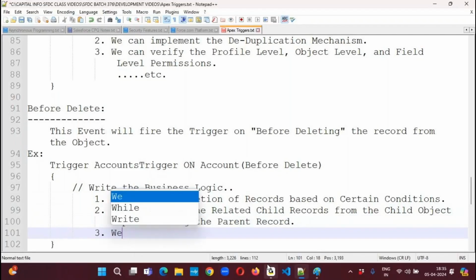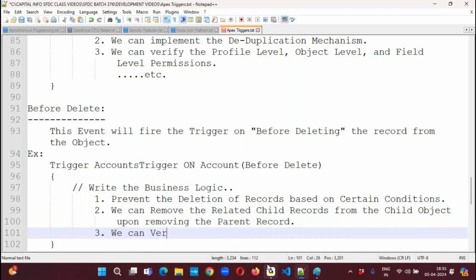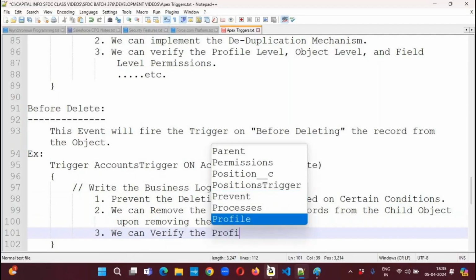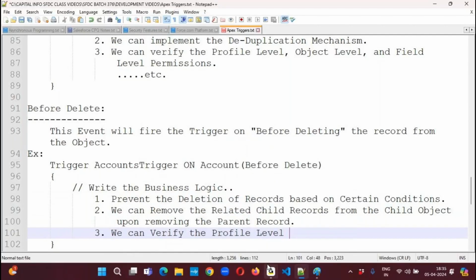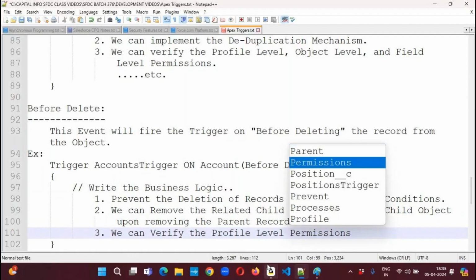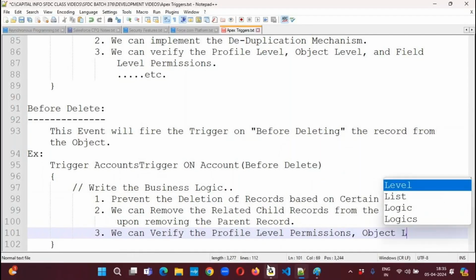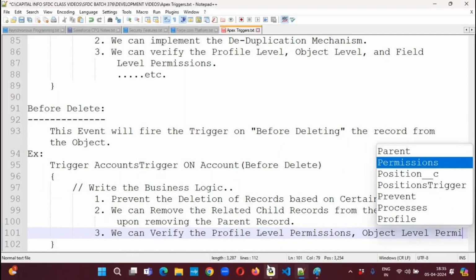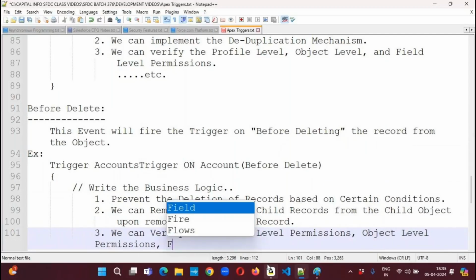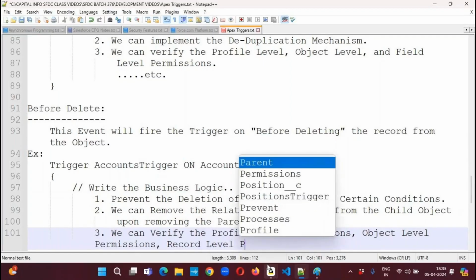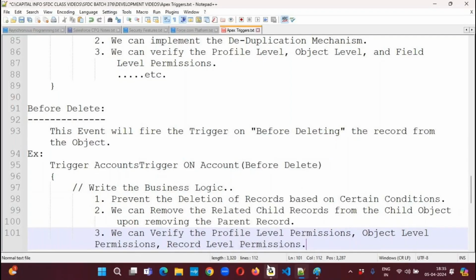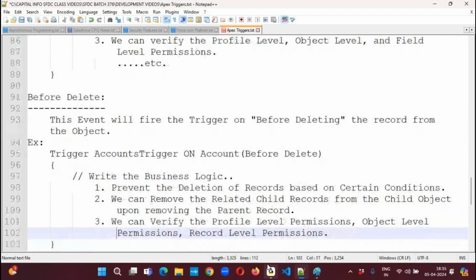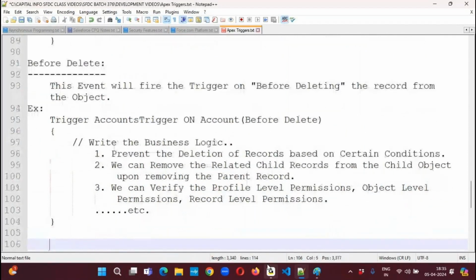And then we can verify the profile level permissions, object level permissions, and record level permissions. That means we can check whether the user has the permission to delete the record from that object or not.